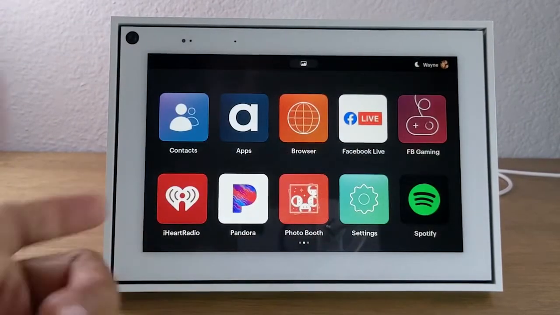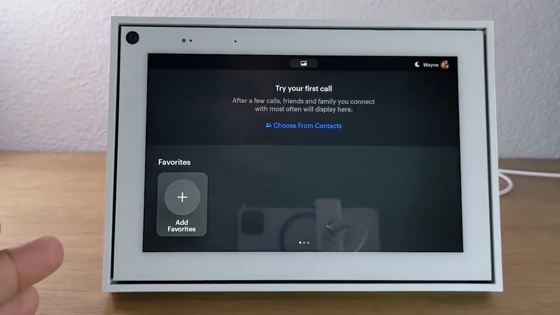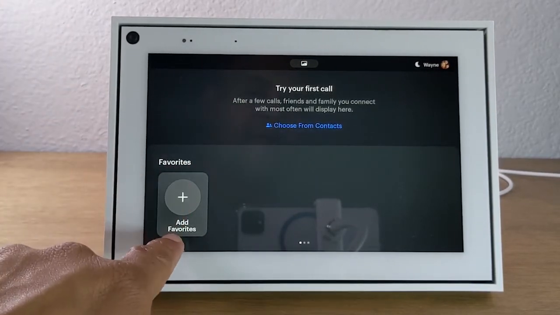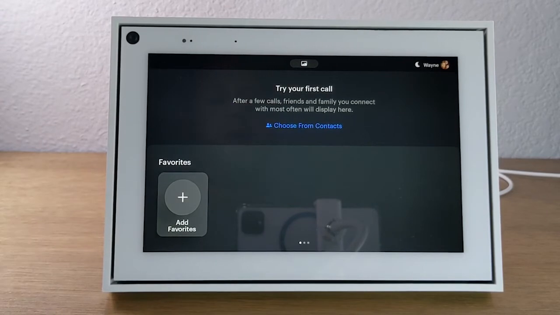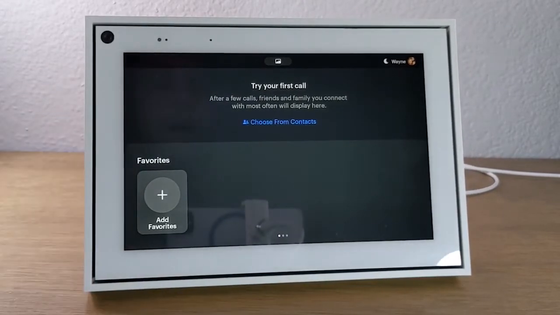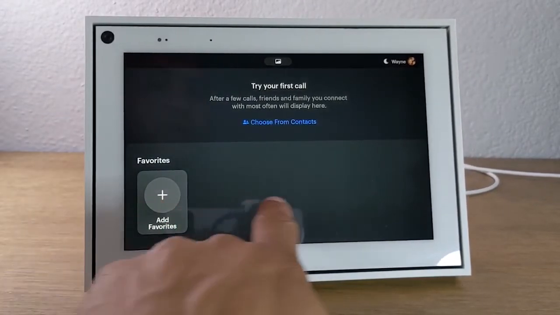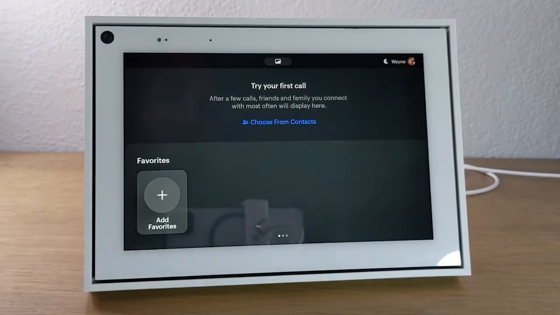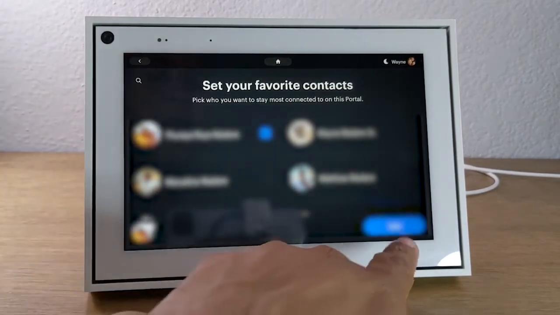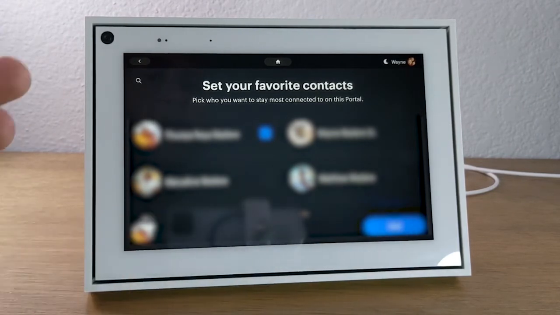Next, we just tap the screen to wake it up. This is the first screen you'll see. It is the video calling screen where you can simply hit add favorites. With favorites, you can add people that you call frequently so that it's easy to call them when you want to. Their faces will just show up right across the screen here. Right now, we don't have any favorites enabled, but just by hitting the add button, it will go through your Facebook account and allow you to select anyone that you want to be a favorite. And you can just tap on them and then hit the add button at the bottom right here. And then they'll be on that main screen for you.